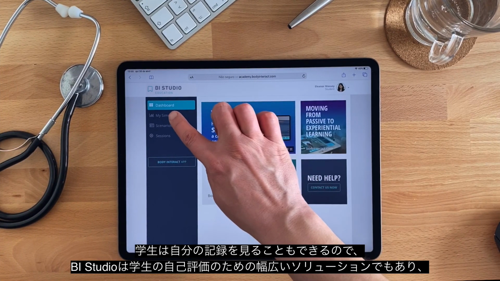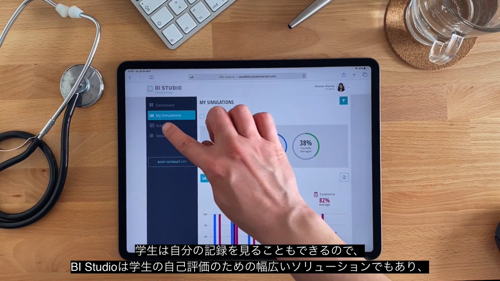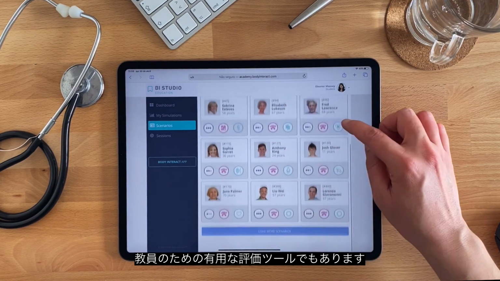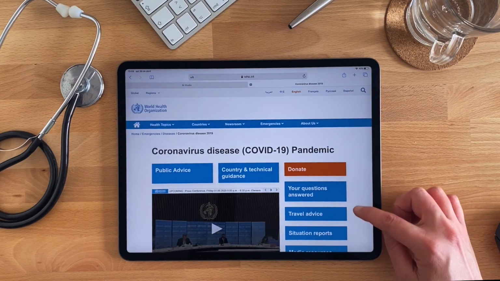Students can also go through their own records, making the Studio a broad solution for self-assessment for students and a useful evaluation tool for teachers in schools.